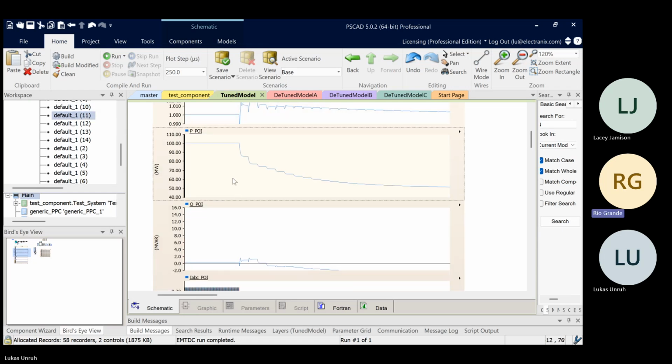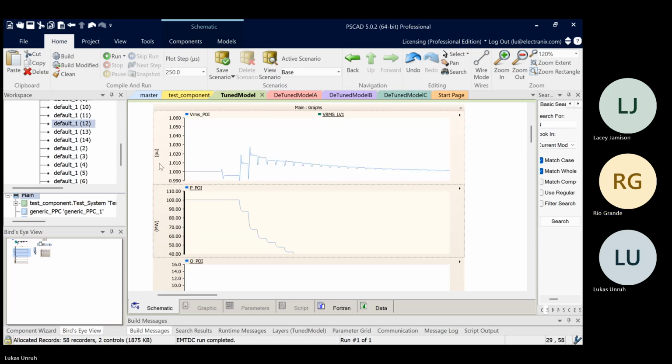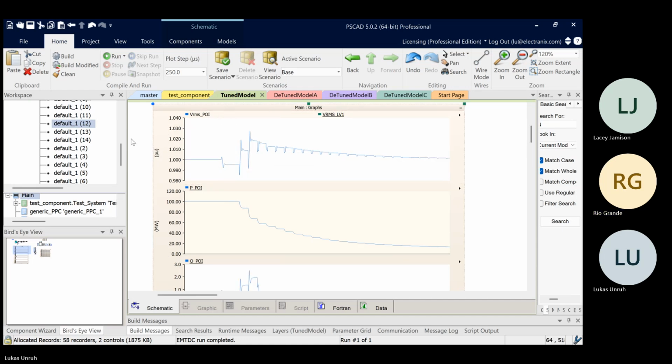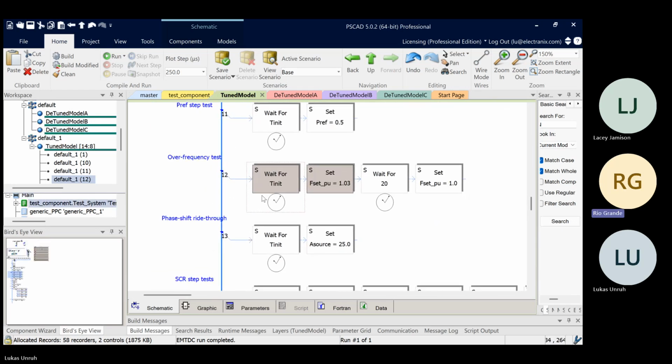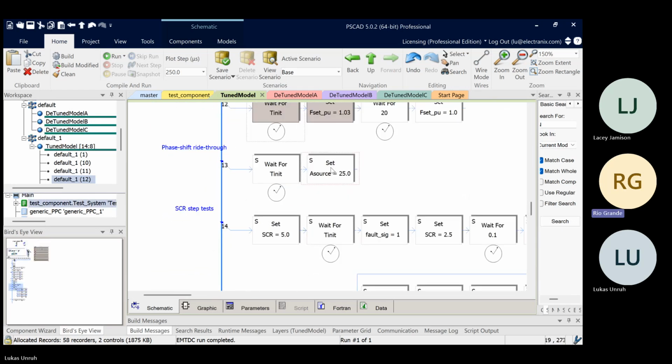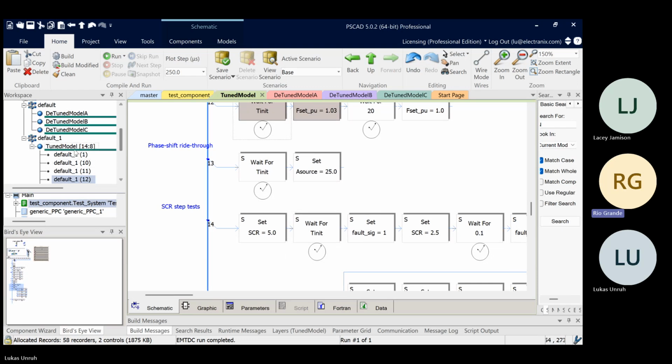Test 10 was just a power reference step. So yep, that's coming down nicely, no problem. Test 12 here. Test 12, 13, 14. Check. 12 was over frequency, 13 was phase jump, and 14 is SCR. Okay.